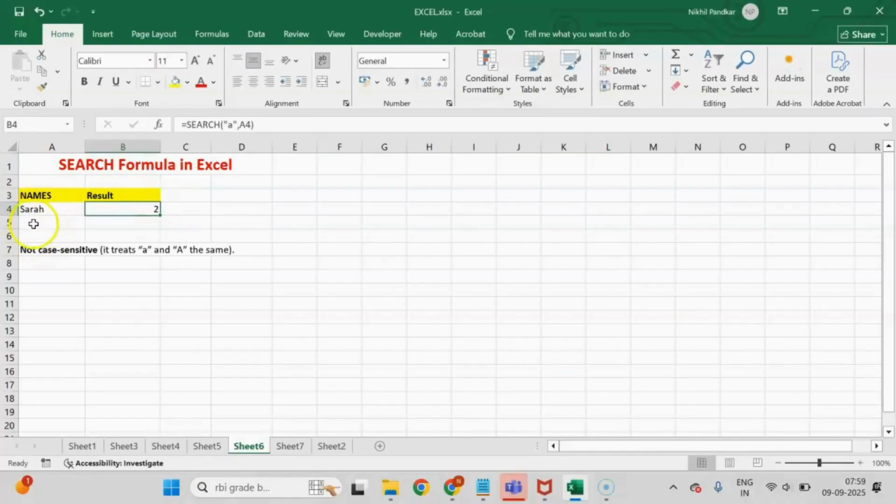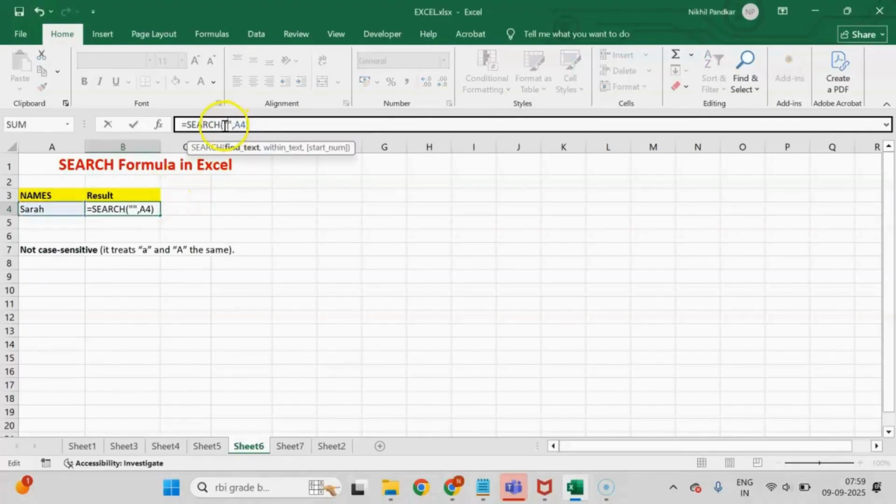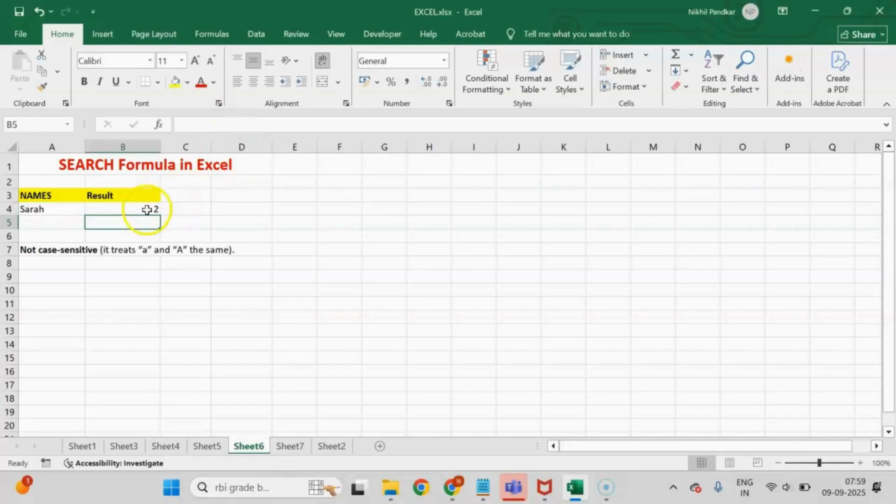Now the letter A comes 2 times here, but it will always search for the first A. The A in the second position, so it will return 2. Instead of a small letter, if I type a capital letter, it will still return 2 because it is not case sensitive. It will treat small a and capital A the same.